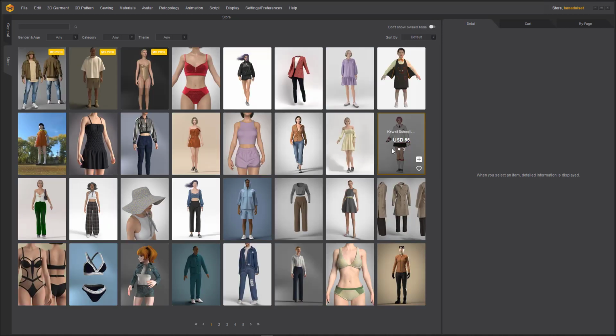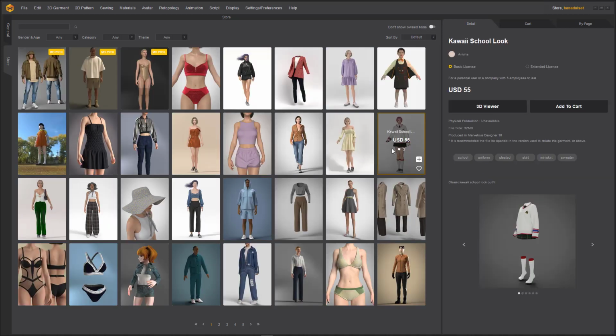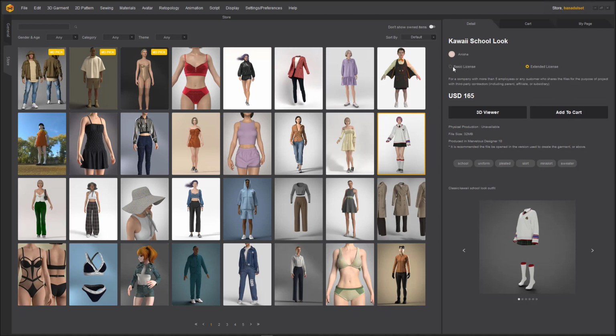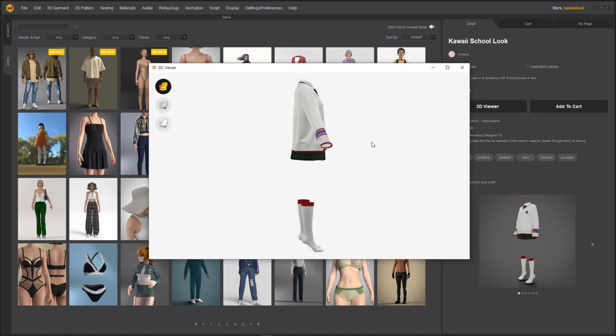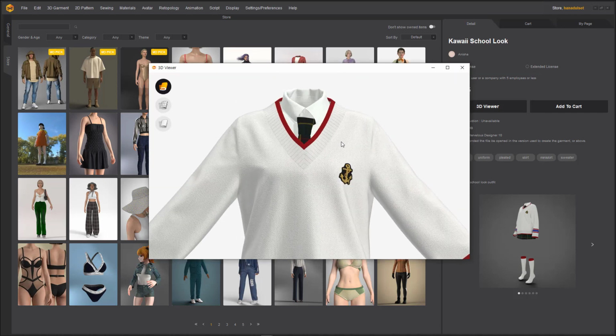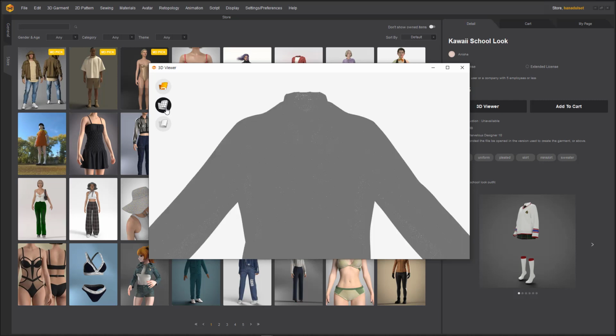If you double-click an item, you can view more detailed information for the item on the Detail tab on the right. You can find the seller name under the item name. You can select the license type to purchase, and the description changes at the bottom depending on your license selection. Click the 3D Viewer button to view the item in 3D. If you'd like, you can change the rendering style of the item.